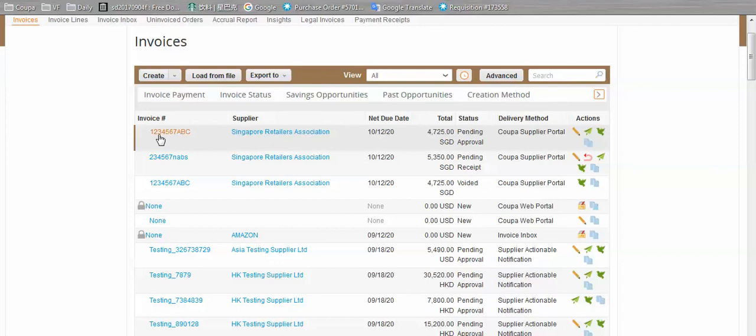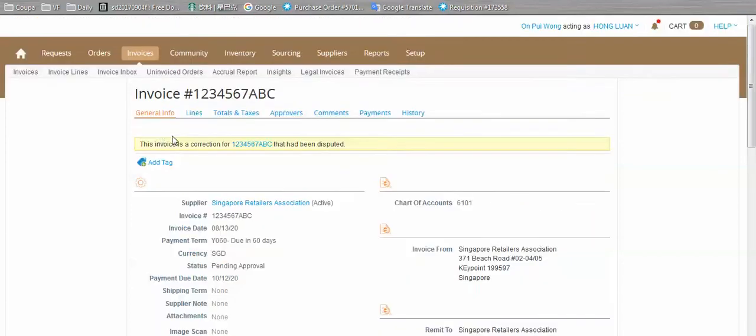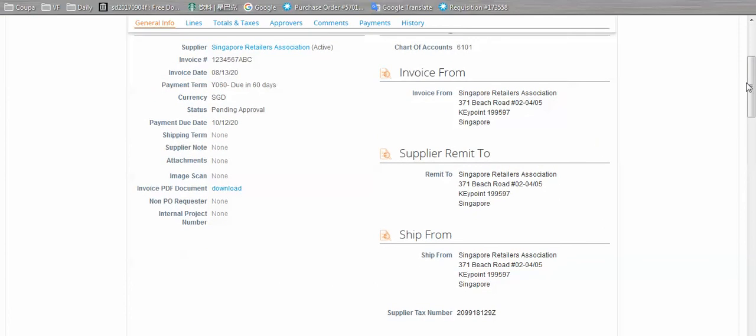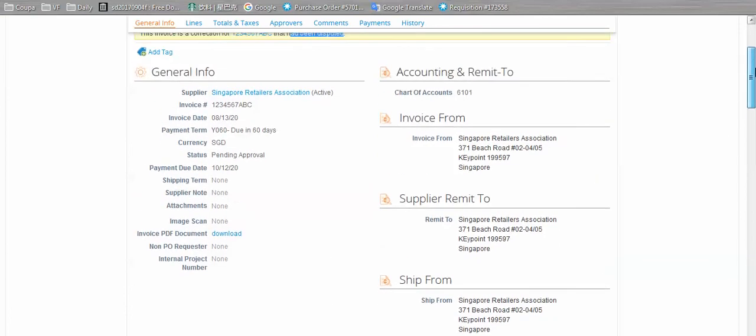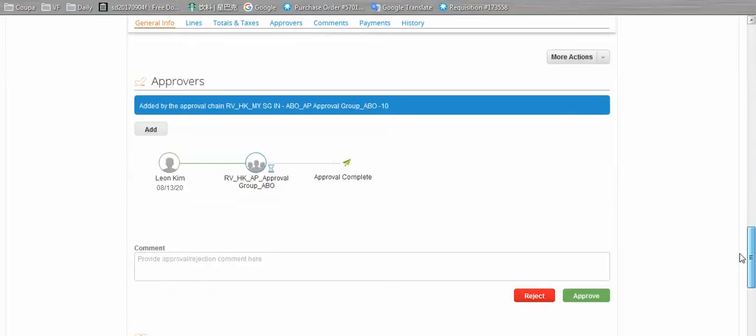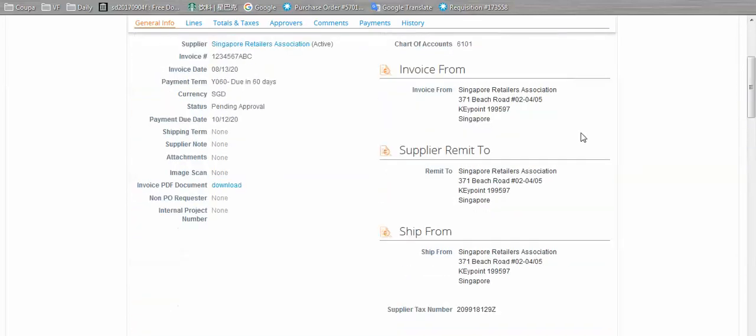Now what we can do is click inside, and it tells you that this invoice is a correction for the previous one that had been disputed. So AP has a clear view why there may be a duplicate invoice here. They look and check, everything is fine now. See the attachment.